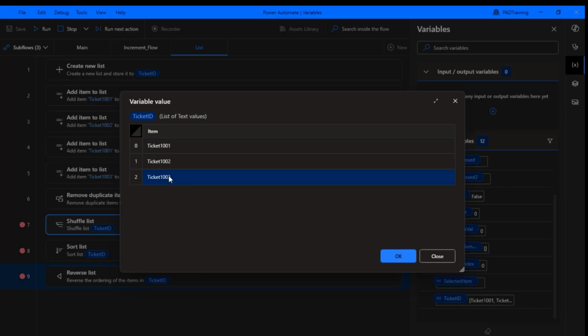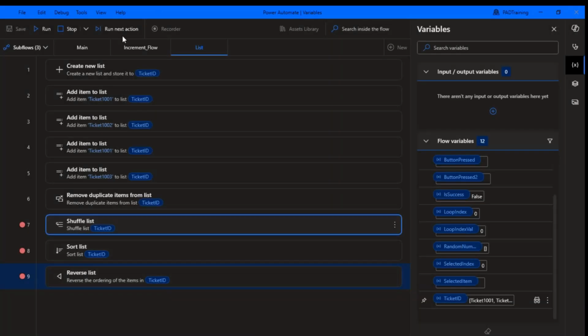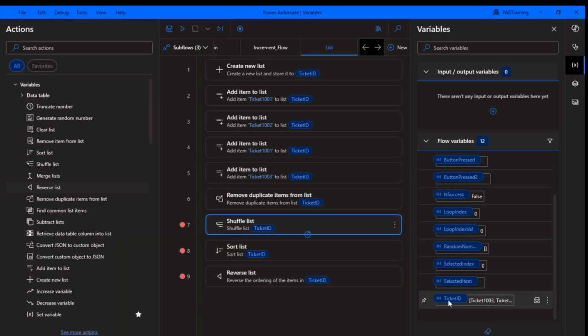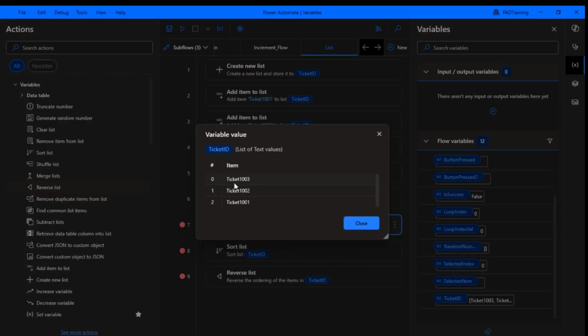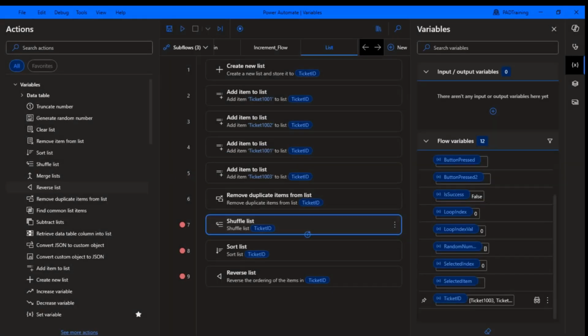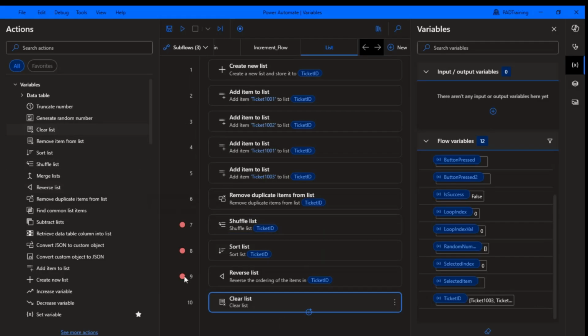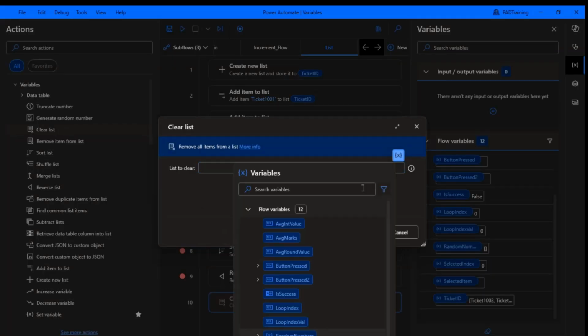Okay. Now I want to understand who checked in last, right? Now we can apply the reverse list. If we apply the reverse list, now we come to know who checked in last. So this is the guy who checked in at the station last, with ticket 1003. So this is how you have to relate all these actions when you are creating your bots. And clear list is something to clear the entire list. It becomes empty. I will show that also.